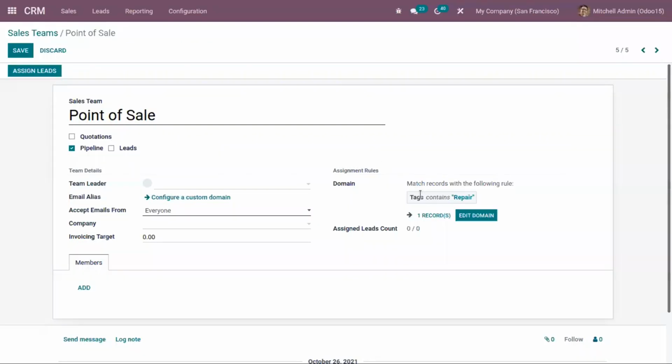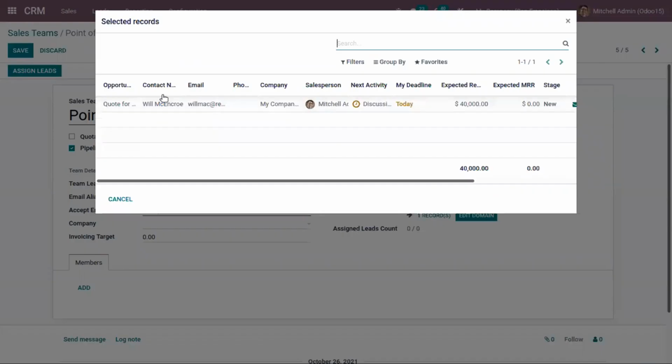You can see I have added a condition. Tags contains repair, that is opportunities with tags repair. So you have one record.